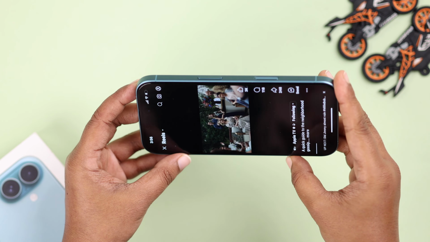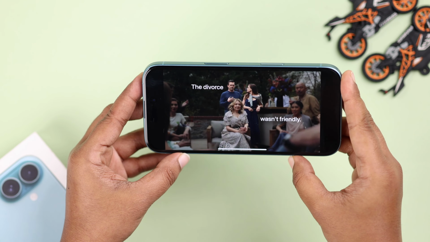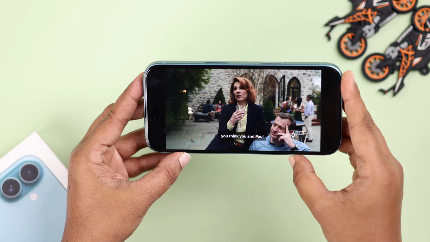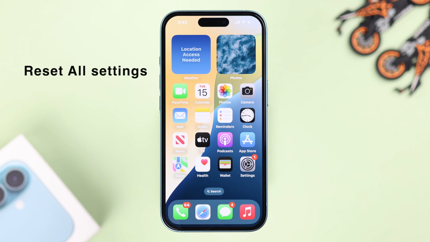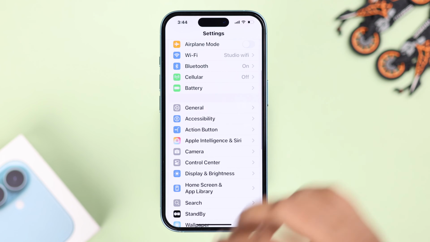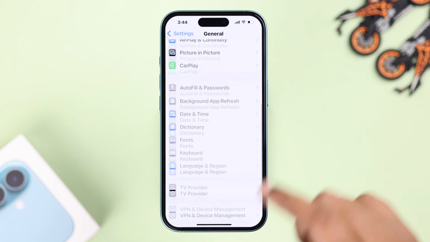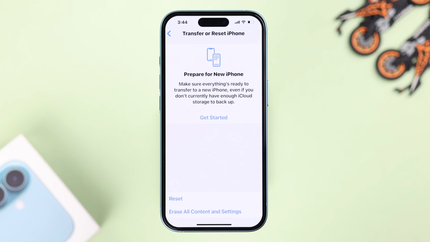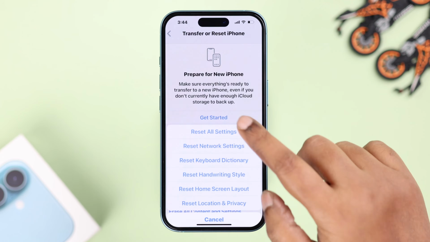Now lastly, due to some customized settings, auto rotation might act up every now and then. So in that case, we're gonna just go ahead and reset all settings on our device. So for that, we're gonna open up settings one last time. From there go to general, scroll down to transfer or reset iPhone to reset all settings.